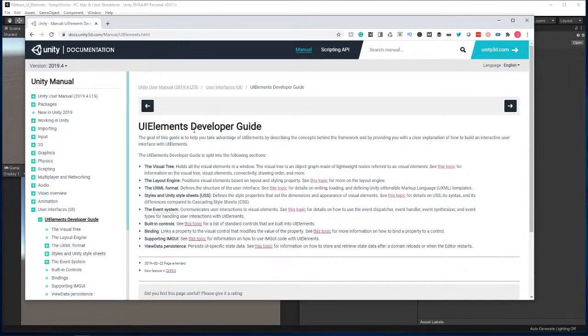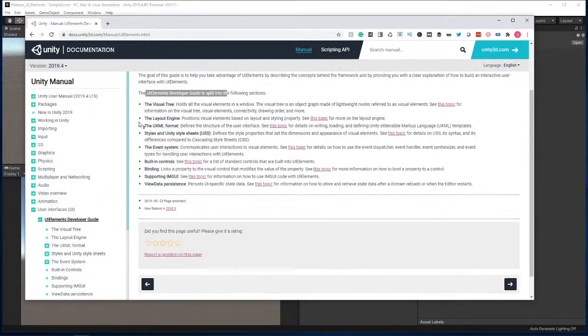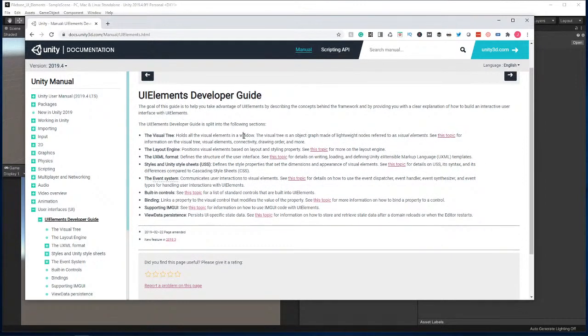The goal of this guide is to help you take advantage of UI Elements by describing the concepts behind the framework and providing a clear explanation of how to build an interactive user interface. The UI Elements developer guide is split into the following sections. We have the visual tree, which holds all of the visual elements in a window. The visual tree is an object graph made of lightweight nodes referred to as visual elements. Visual elements, connectivity, drawing order, and more.